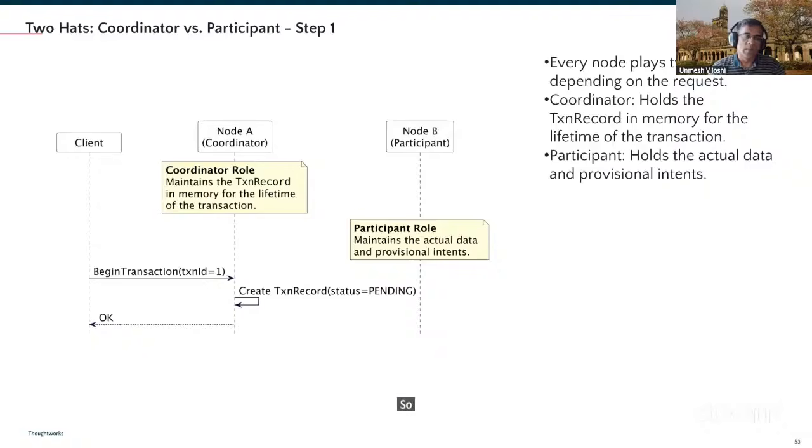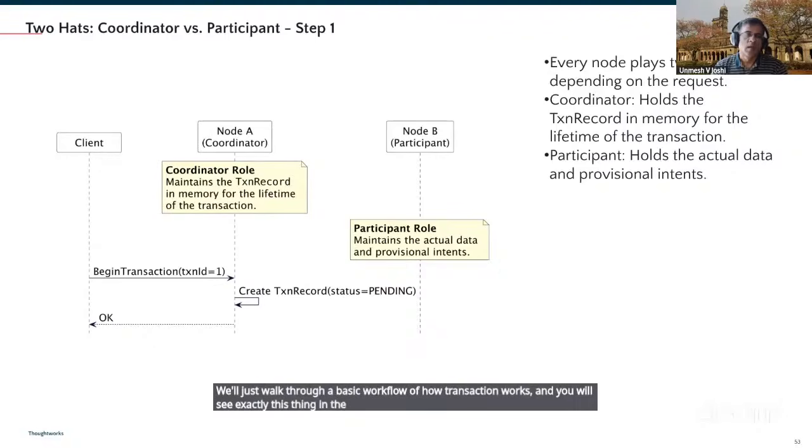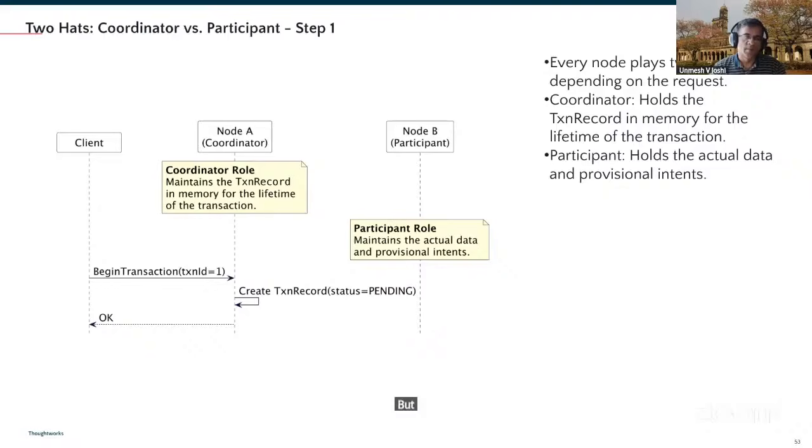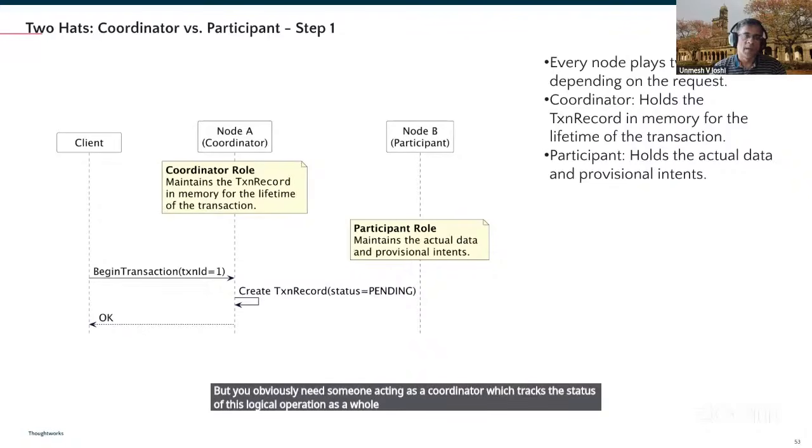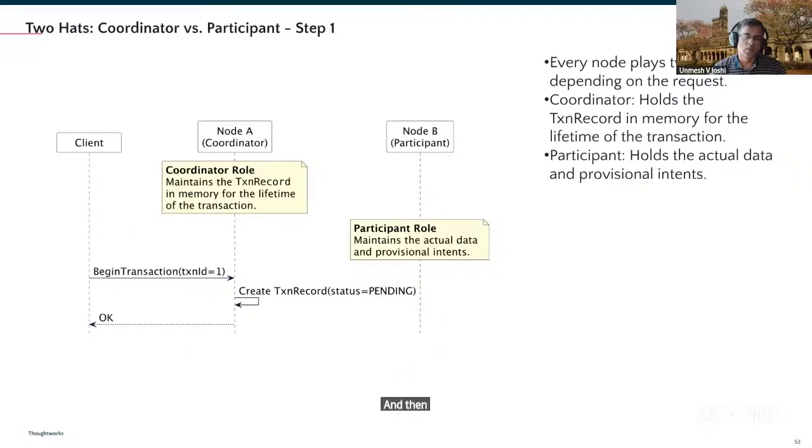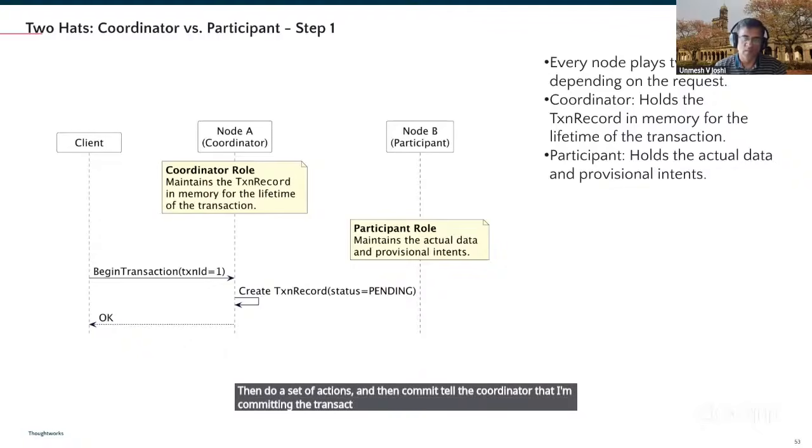So we'll just walk through a basic workflow of how a transaction works, and you will see exactly this in the code as well. But you obviously need someone acting as a coordinator which tracks the status of this logical operation as a whole. And then the client needs to tell this coordinator that I'm beginning a transaction, then do a set of actions, and then tell the coordinator that I'm committing the transaction. This is the basic flow.